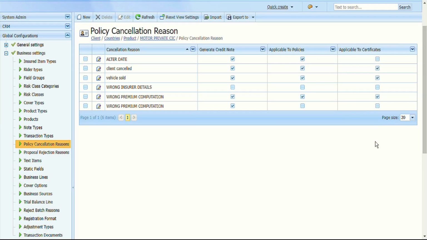In terms of business setting, most of the settings like policy cancellation reasons, proposal rejection reasons, text items, business sources, and so on and so forth are usually done by the business administrators to control how the business will be run by the normal users and assist in automating the rest of the processes in the business.